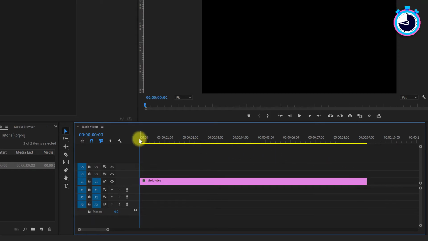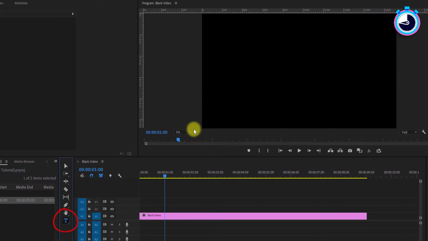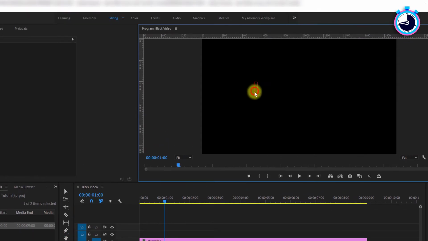Next, let's add some text. Start by positioning your time marker to where you want your text to appear on your timeline. Now, click on the text tool. Click anywhere on the video preview window and start typing to add your text.